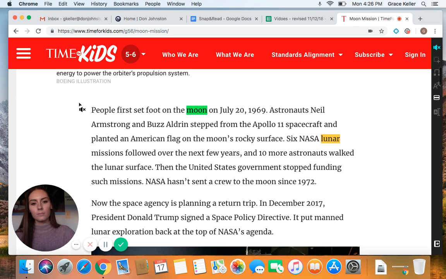People first set foot on the moon on July 20, 1969.